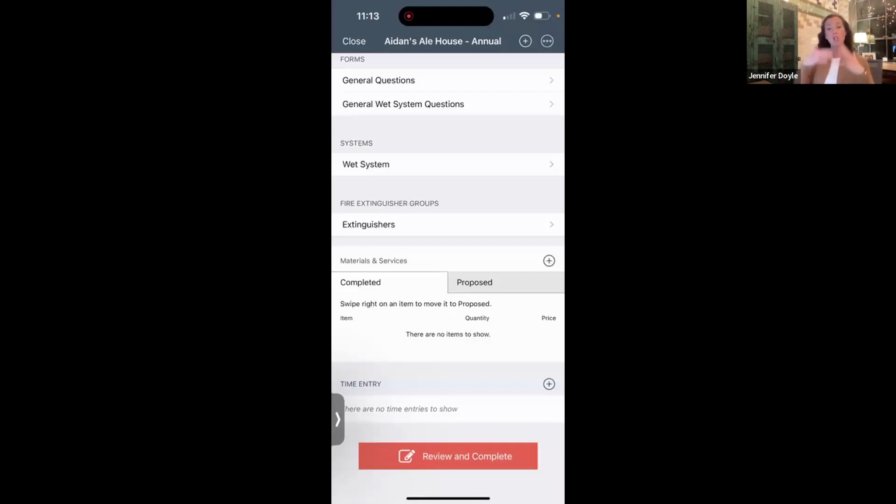When you open up your app, you're going to see me performing an inspection just like I normally would. I've got my questions, my system, my extinguishers. I'm going through, performing my inspection, and I identify a deficiency. I now have a choice. Am I able to make the repair on site and indicate the service work? Or do I have to flag it as a deficiency and let my office know, hey, this is the proposed work?